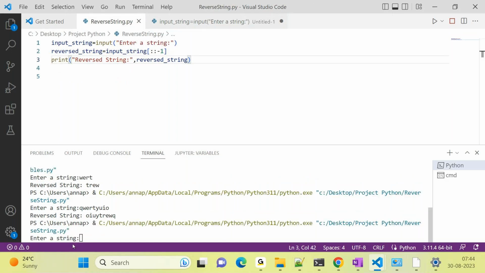So I have given the input here, but I haven't pressed the enter key. In this case, it is not going to work. It is not going to proceed. So the user has to give the input and then press the enter key. Until then, the program is paused.